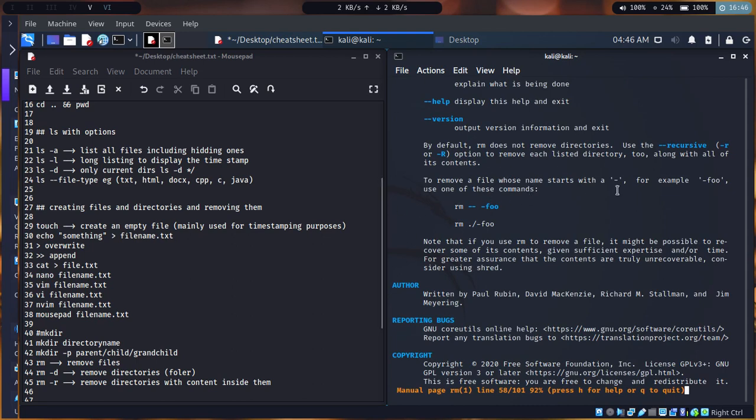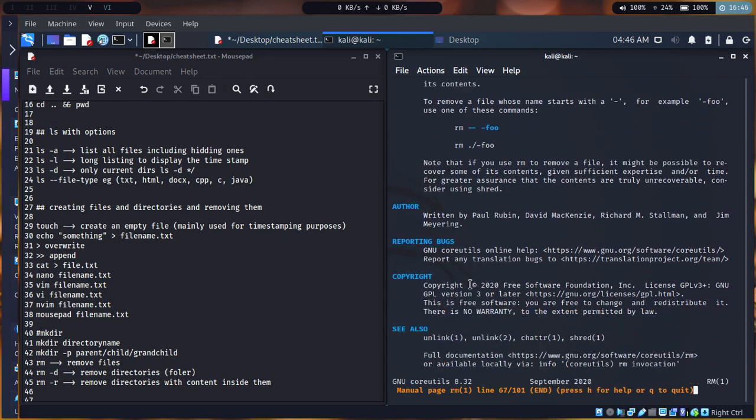For example, if you want to remove something, you see rm with all these things. You can see the copyright as well if you want to, and you can see the person that wrote it, the person that invented the software, and if it has a bug, you can report it. If you want to close this manual page, you can see it down here: manual page rm(1), line, press h for help or q to quit. So if you press q right now, the man page is gonna close. You see, it's gone.